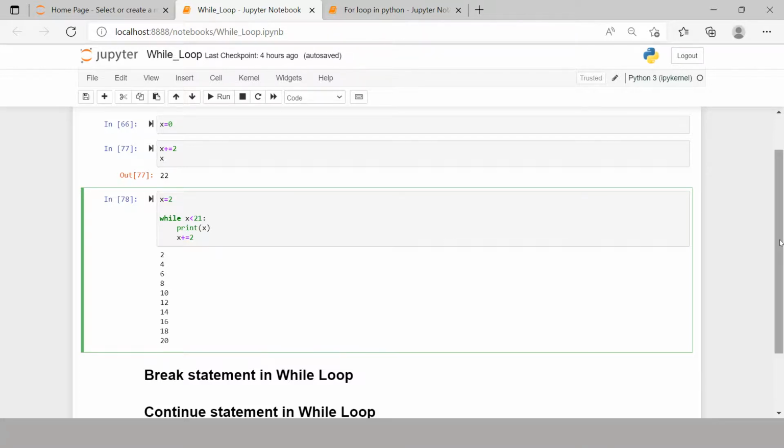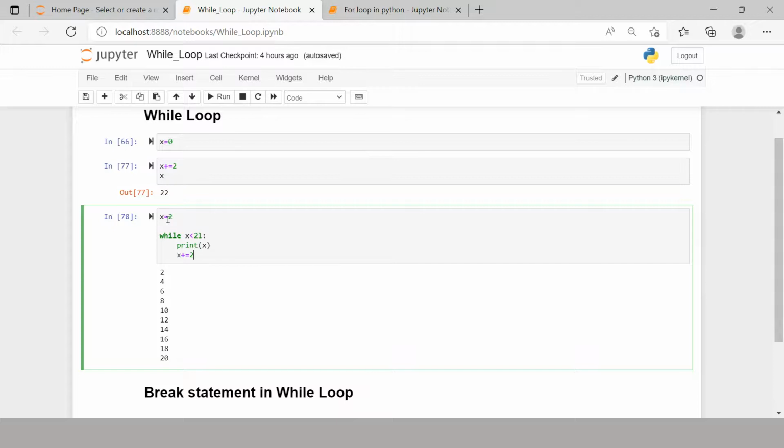I hope the while condition was clear to you. It is very simple. Here in x we are assigning the value 2, and here we are evaluating the value of x. In the first round, the value of x will be 2, which is less than 21, so it will print x, and then it will increase the value of x. In the second round, the value of x will be 4, which is still less than 21, so it will print 4. It will continue until the value of x reaches 21, that is, as long as x is less than 21.